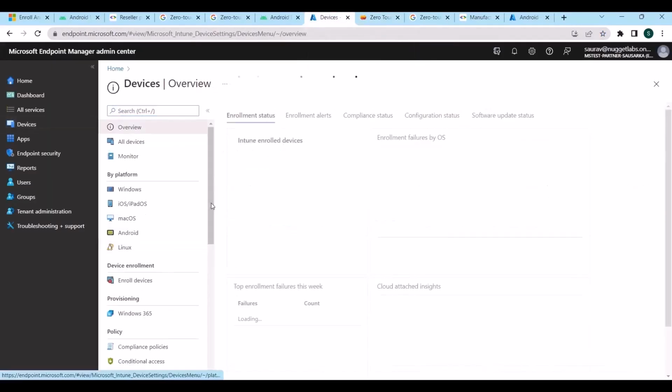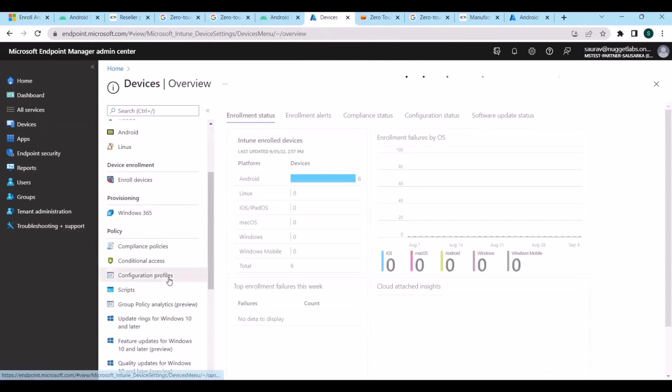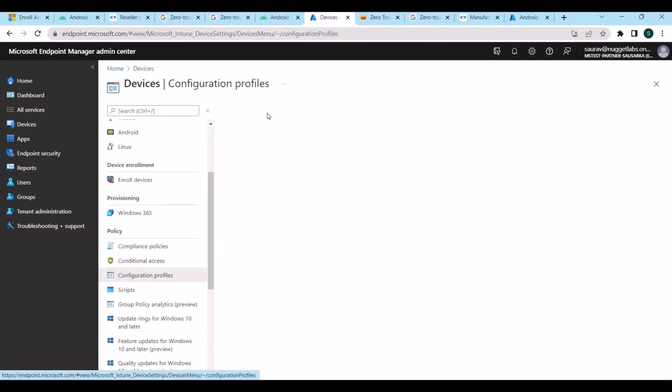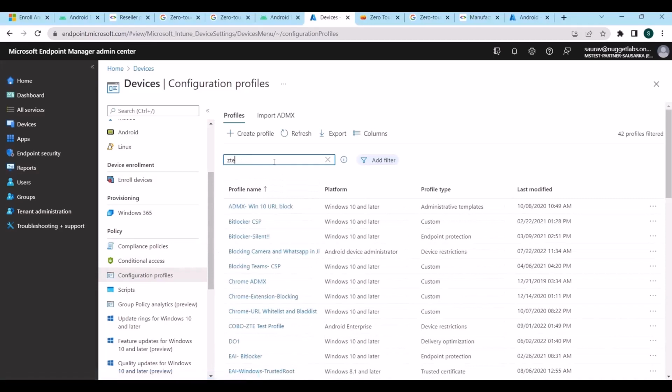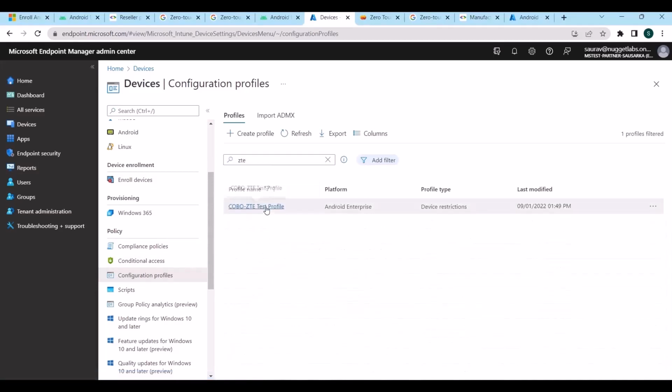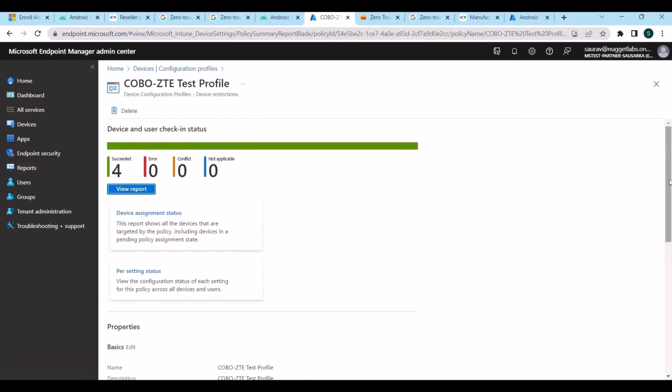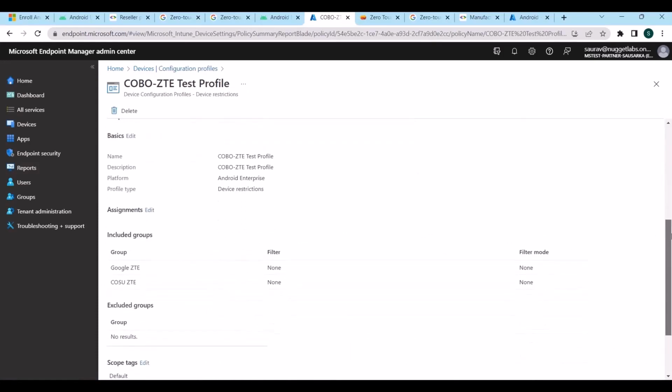So enough said. All I'll have to do now is go to configuration profiles and create a demo configuration profile. Obviously there can be any configuration profile applied to the device. Once it is enrolled, you can deploy certificates, device restrictions, any kind of profiles that you would want to. I just want to give you an example. Let's create a profile which is going to block the usage of camera.